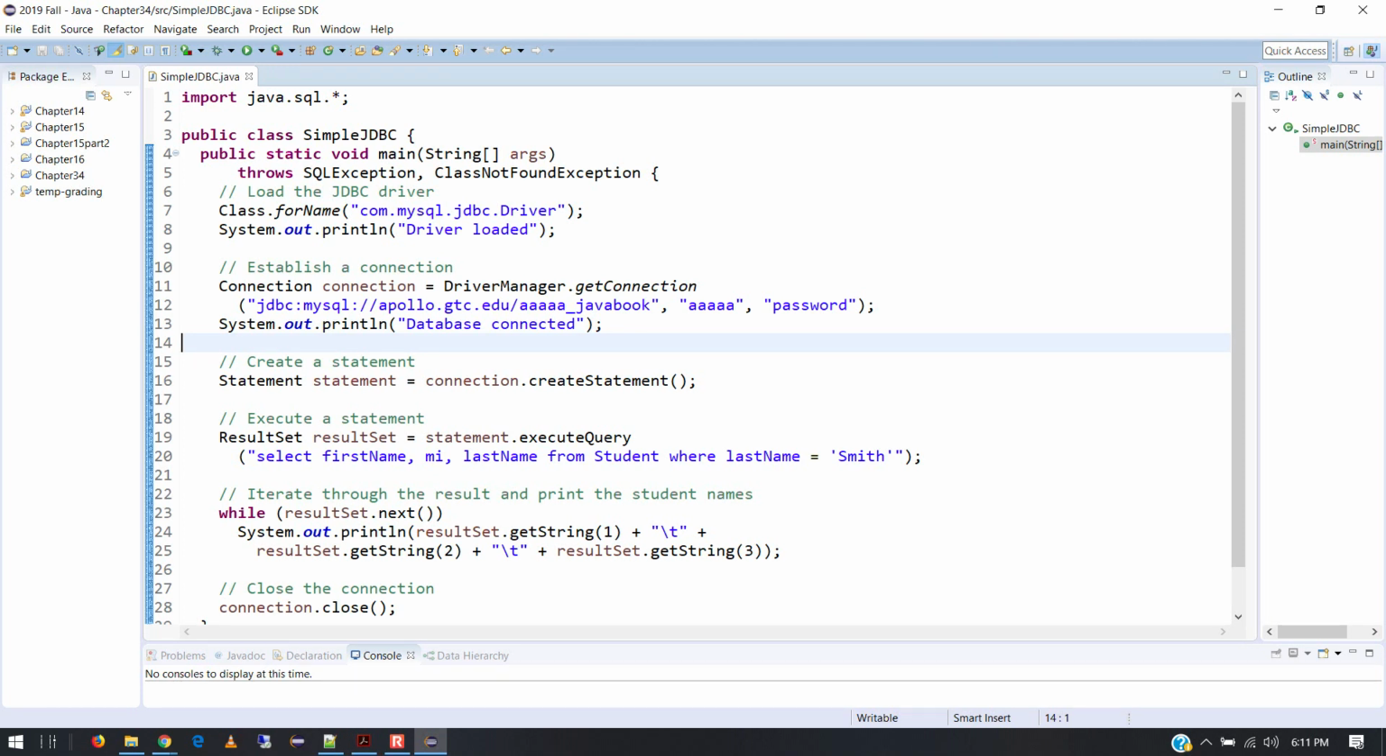All right, so you see we did create a program, and we're not working with a GUI program here. That wasn't our goal at this point. The goal was just to run anything that would connect to the database.